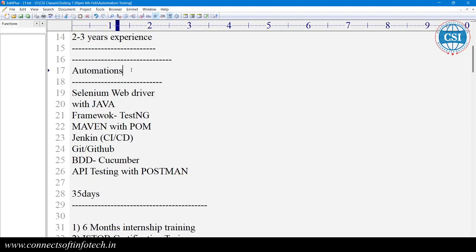So in automation, what are we going to learn? We are going to start with Java. Selenium WebDriver is a very famous tool for automation. Why? Because it's open source and freeware. And we are going to write the code with Java, Selenium with Java. Selenium provides many options for writing code: we can write code in PHP with Selenium, Java with Selenium, C sharp, JavaScript, and Python also.